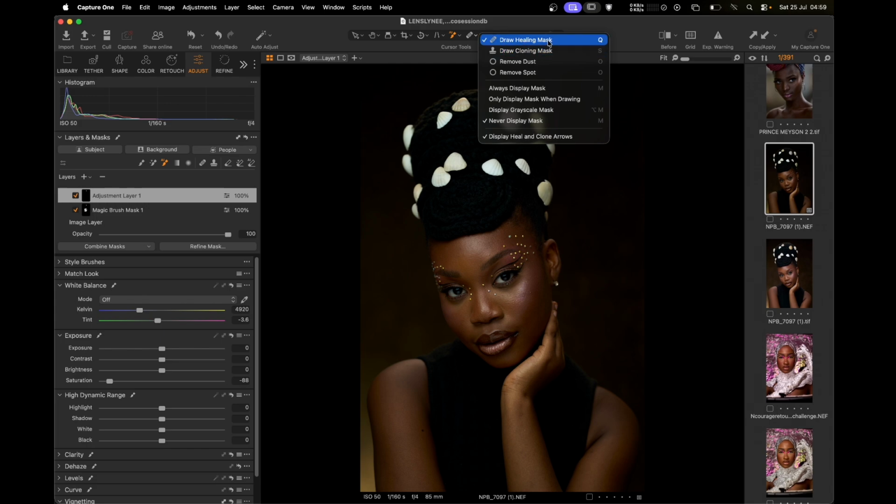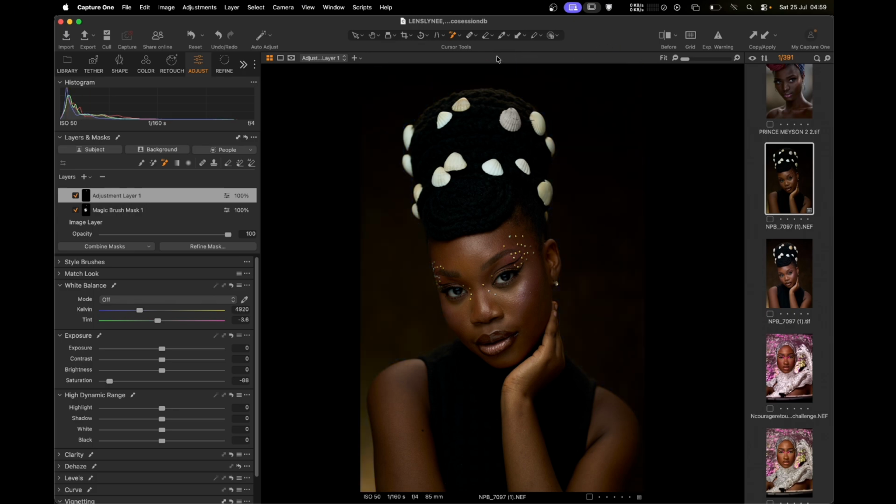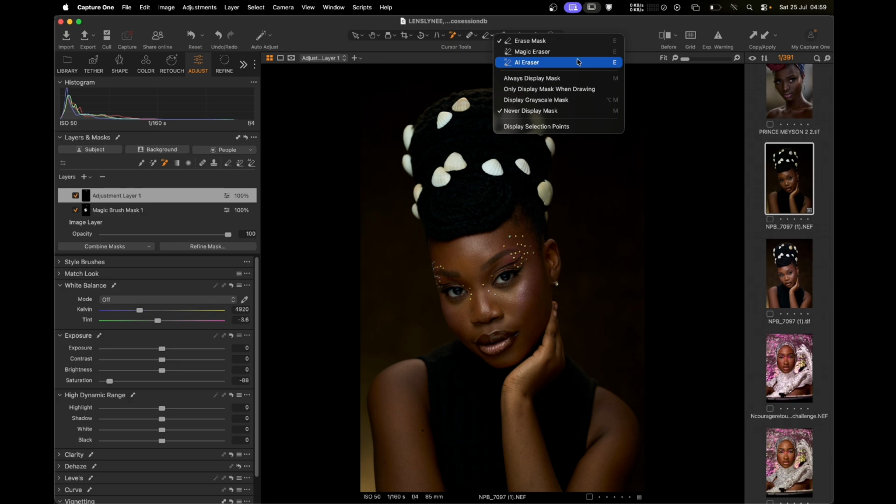Now you have your draw healing mask, so you can use this to remove stain on your background. Draw cloning mask, remove dust, remove spots, always display mask, only display mask when drawing, display class care mask, never display mask, display heal and clone areas. So all these are different tools that you can use. So come to this place, erase, magic erase, AI erase, to clean up every single function that you have done.